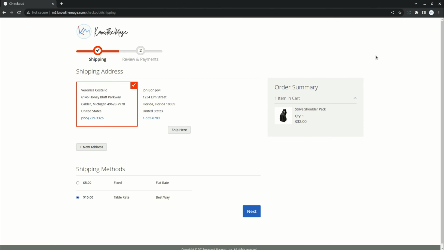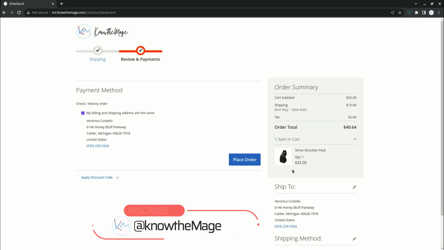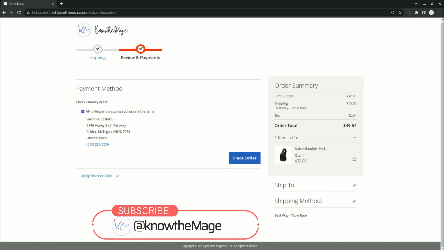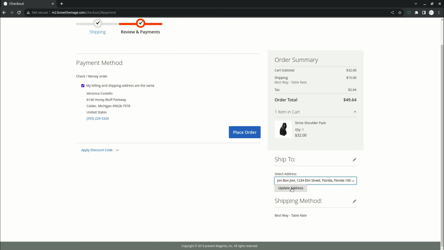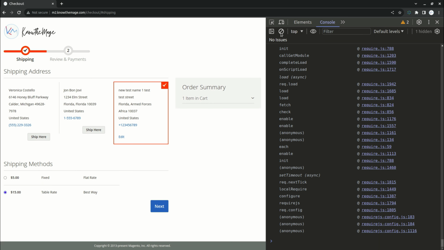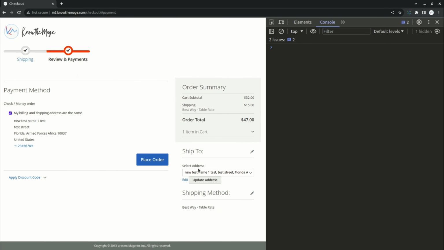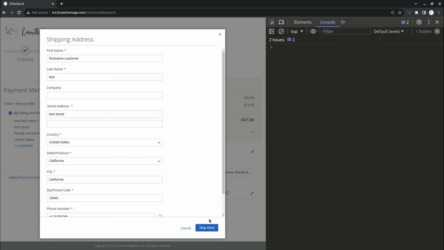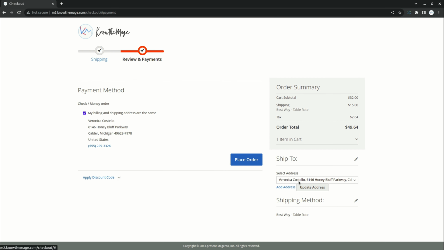In this post, we will explore how we can customize the ShipTo section on the checkout page. We will add a shipping addresses list under this section and allow the customer to update the shipping address based on the selection. Then we will also create a button to allow the customer to add or edit a new address.